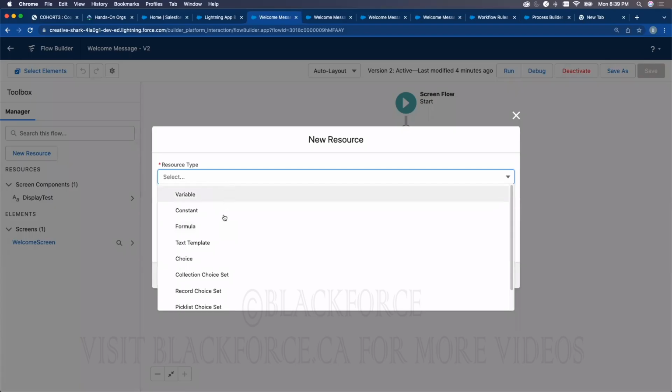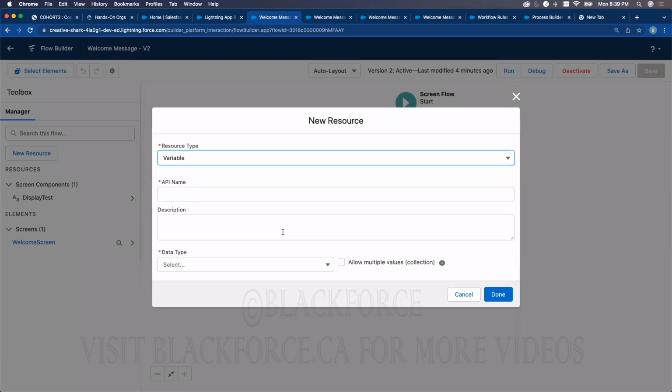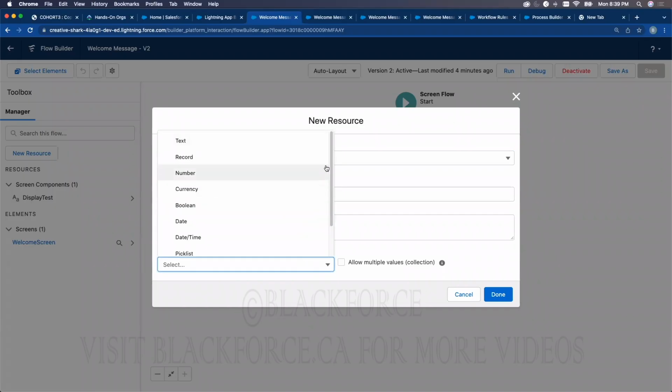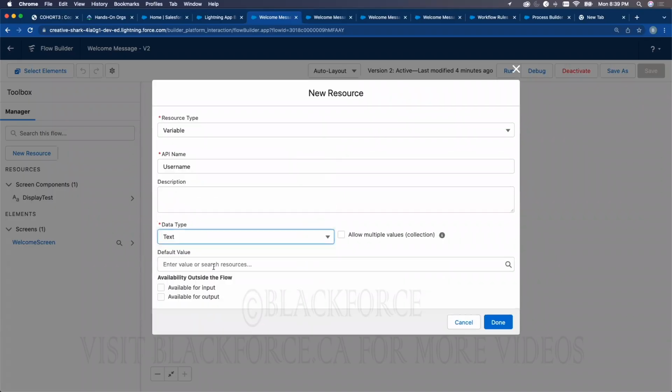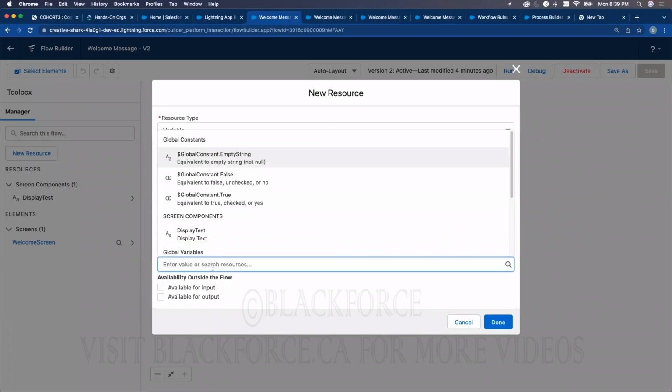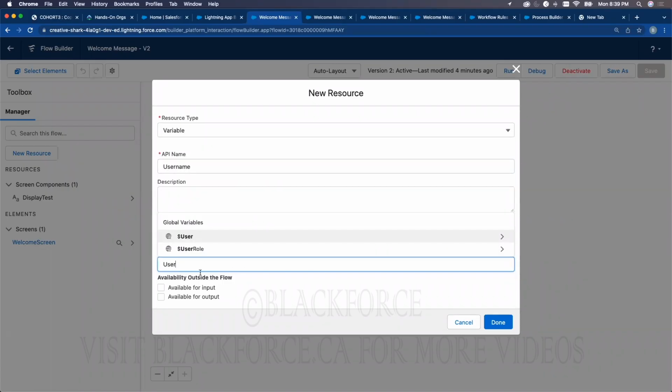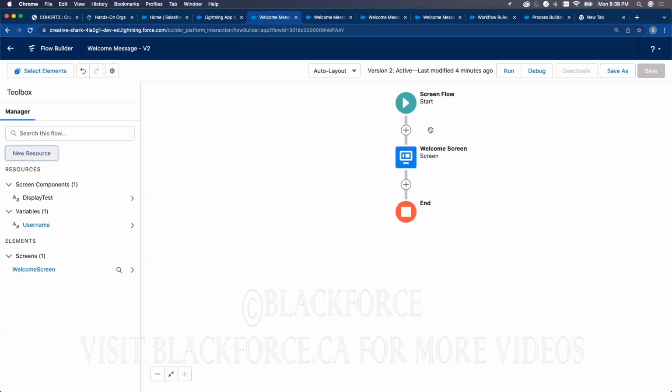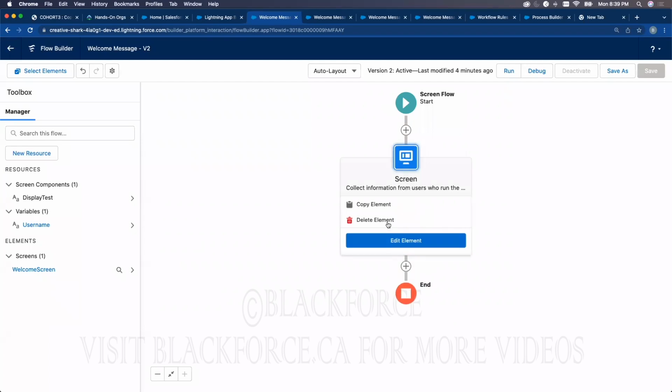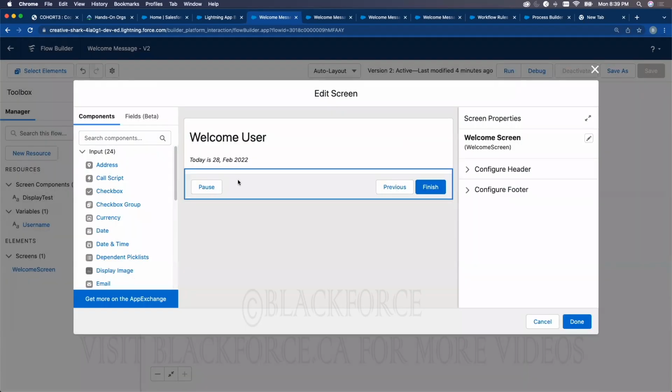So for this purpose, we can say we want a variable. We declare the variable name, like just say username, and we say data type is text. And you can set a default value. What's the default value? The default value could be user. Then it's going to say welcome user, the same thing we had before. Welcome user, right? Okay, username.